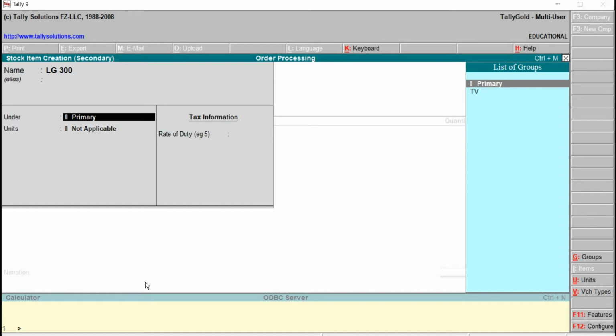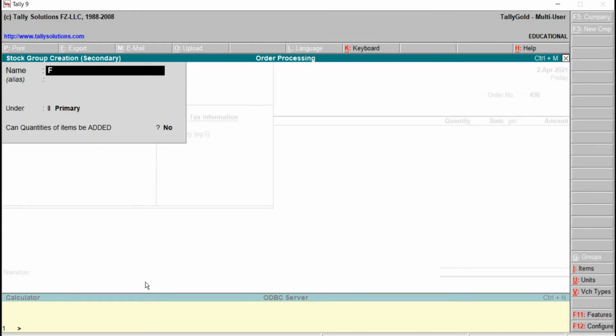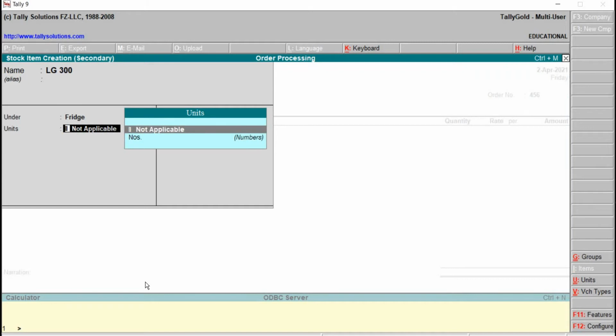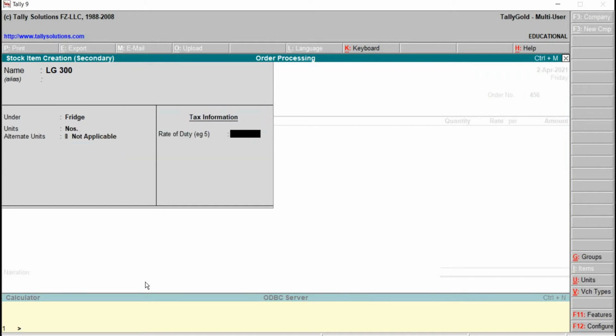Then here we have to create the group, that will be fridge. Alt C to create. Then Control A. Numbers not applicable. Tax information we are not providing. Then save.